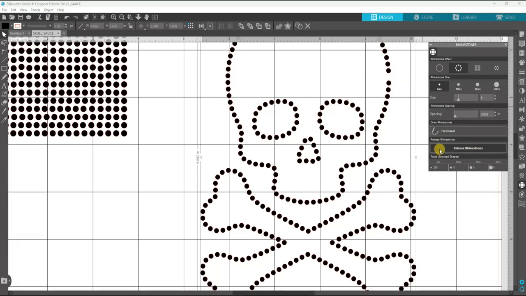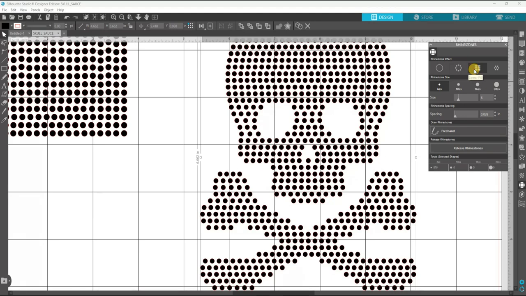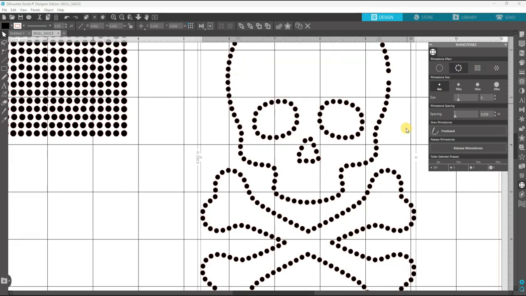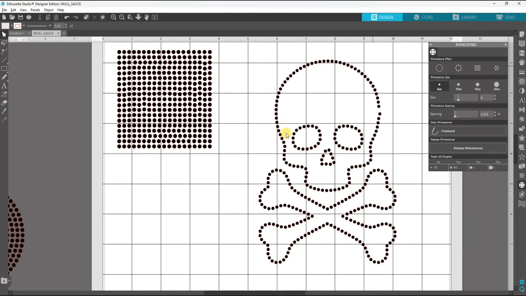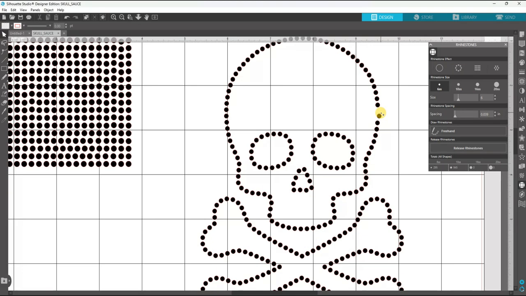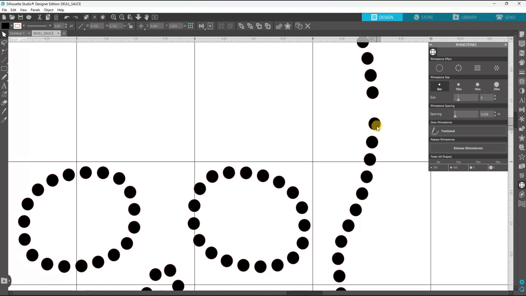Now if I release the rhinestones, then this is no longer going to have the ability to change it to a linear or radial. It's just going to be essentially circles. So if I release this, see how they're all individual now? And you can move these around. So if I resize this, it's going to resize the circle that you have, and then it's no longer going to be a specific size to the rhinestone. But you may need to release it because you got that one missing.